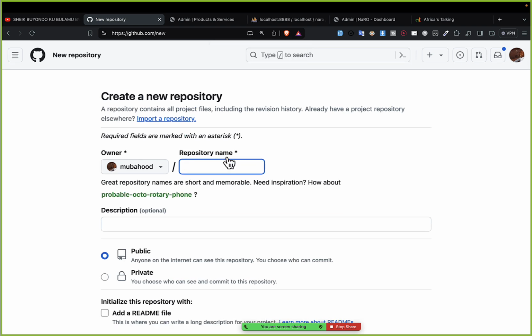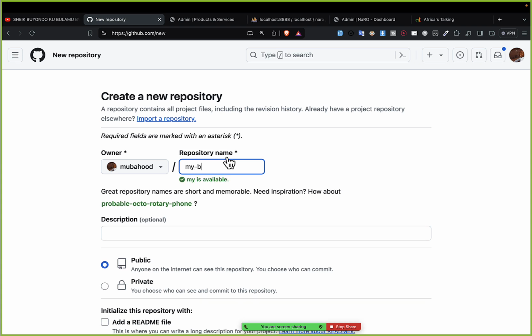How should I call this repository? I'm going to call it my blog. Okay, so that is the name of my repository. So it will be my username slash my blog.